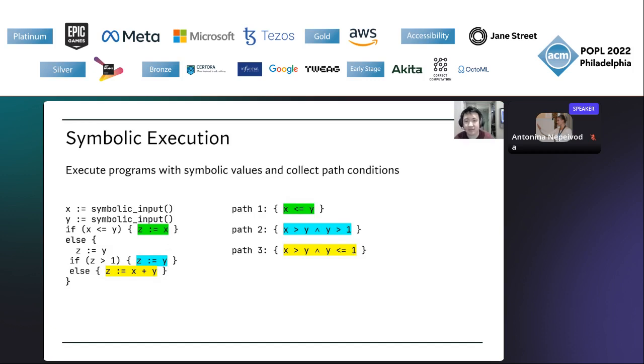Symbolic execution is a technique widely used in many areas, including program analysis, verification, automated testing, etc. Symbolic execution executes programs with symbolic values and collects path conditions for the solvers. The simple example here shows that if we do a symbolic execution on this small piece of program, we would obtain the following path conditions in 3 different paths. Then the SMT solver is able to figure out what concrete values lead to the corresponding path.